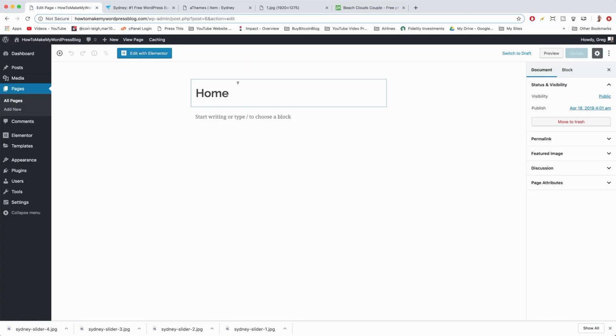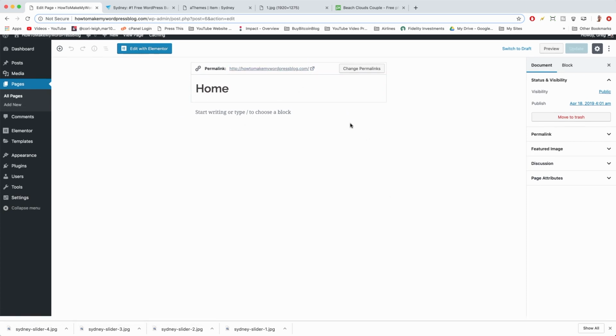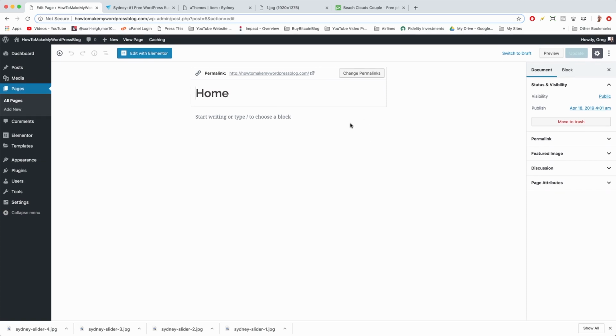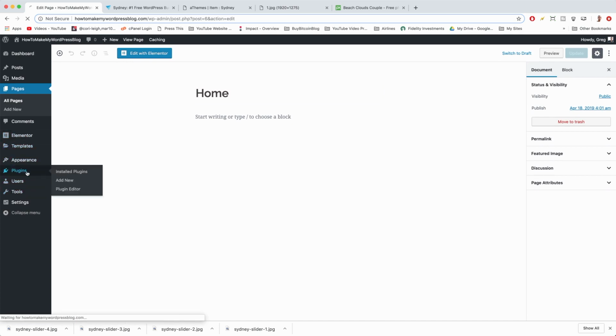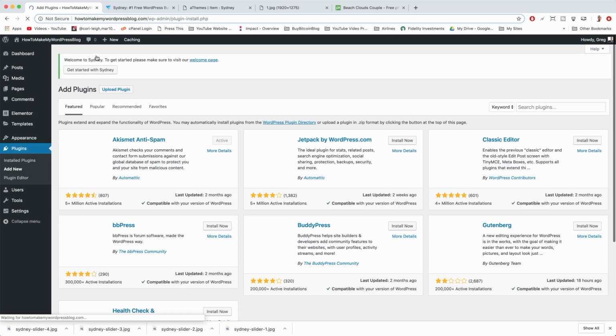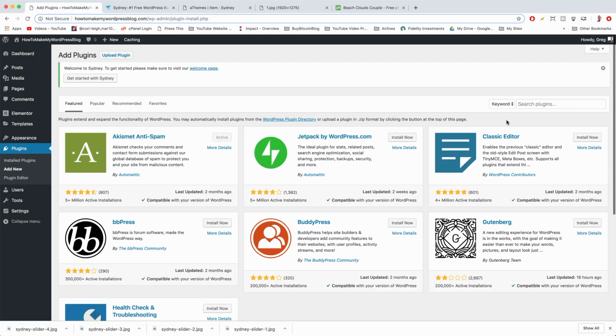And the first thing I want to do, because right now we're using the Gutenberg page editor, which is new and unfamiliar, even though I think it's going to be good in the future. I think a lot of people are still using classic editor, which is how WordPress used to look and what made WordPress so popular. So if you want to use that, which we definitely do now, click plugins, add new, and then where it says classic editor right here, or you might have to search for classic editor, just install now and then activate it.